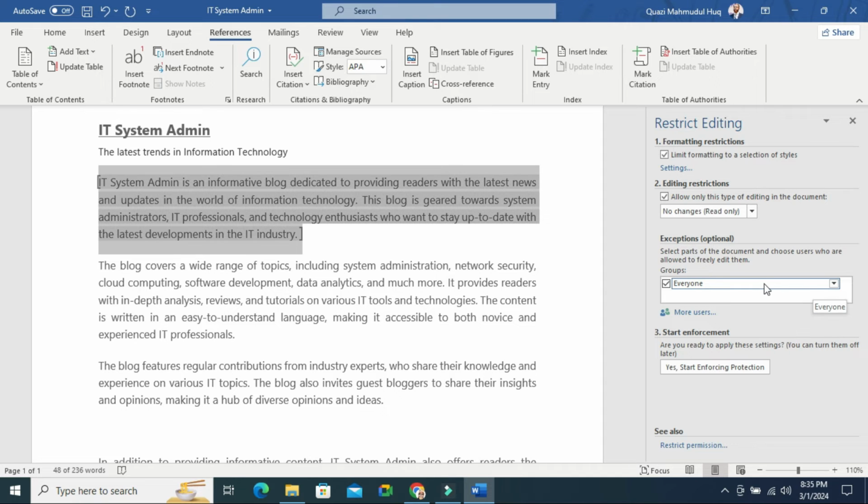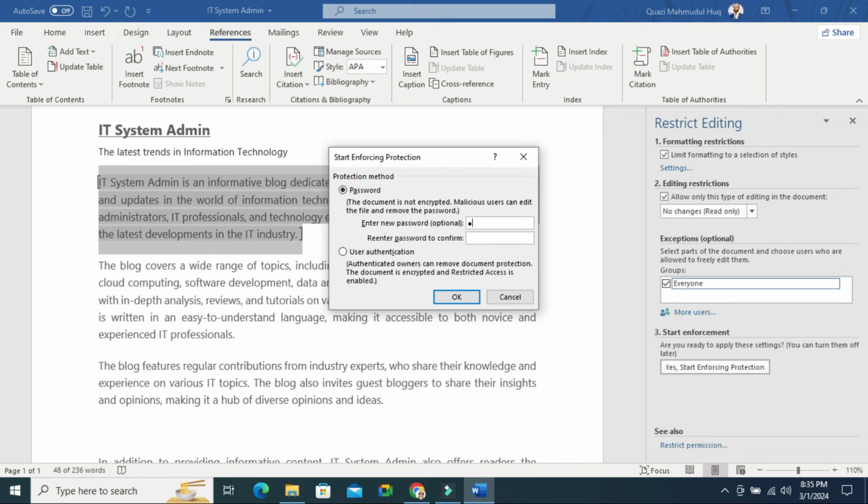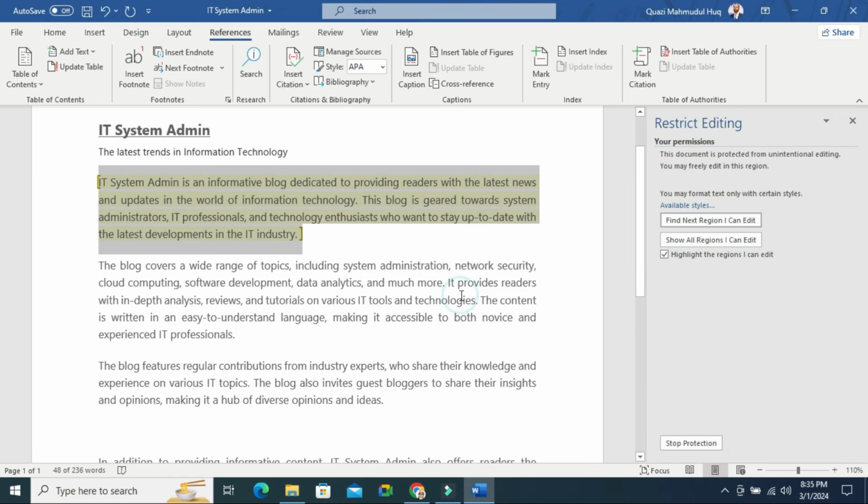You can select your users or everyone or some criteria here, and I have selected everyone. You can choose users for this exception by clicking here. Now click on Yes, start enforcing the protection. Now type password, confirm the password, and then click on OK.